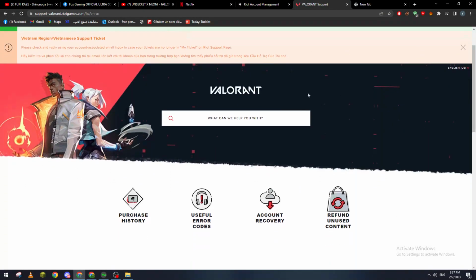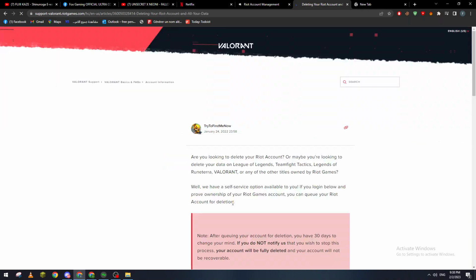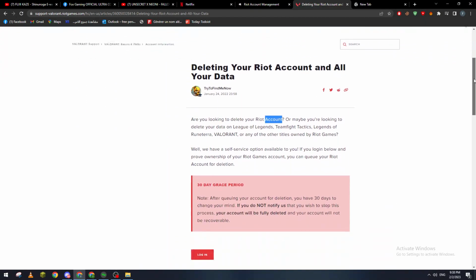Multi-factor authentication. So what can we help you with? So if we click here to delete account, and here deleting your Riot Games account and all your data. So if I click here, are you looking to delete your Riot account, or maybe are you looking to delete your data? We will have a self-service option available to you if you log in below and prove ownership of your Riot Games account. You can queue your Riot account for deletion.